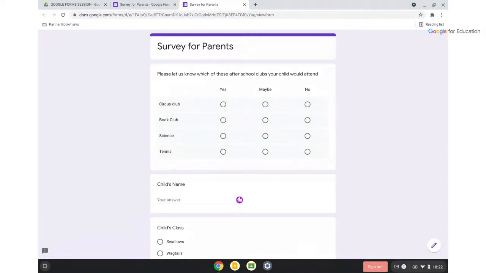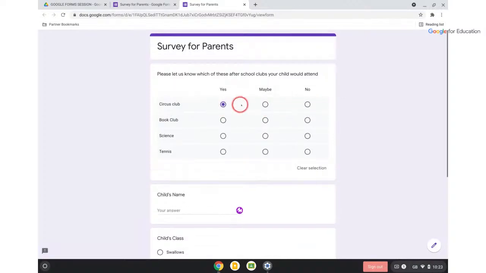So if you want to get some feedback on a range of things, the people here can still only choose one on a line. So I can't choose yes and no. I can only choose for Circus Club yes, book club maybe, science yes, tennis maybe, but it gives me an idea. If I'm trying to find new ideas to push out to parents or get feedback from parents, that's a nice way of making it one question rather than having all of those as separate questions, and that can really help you improve the look of your form.